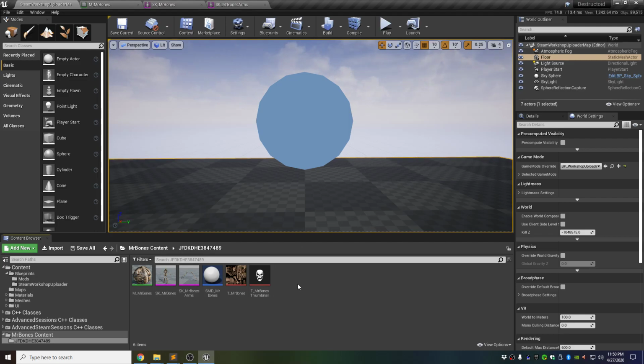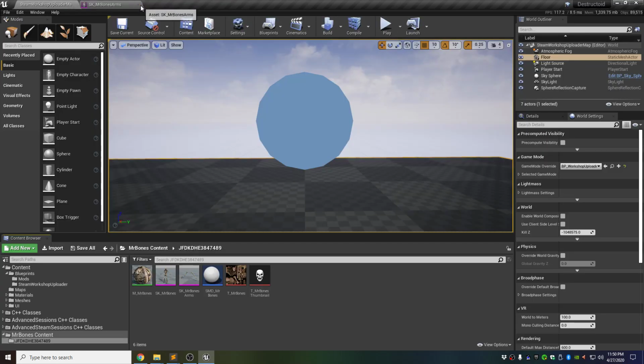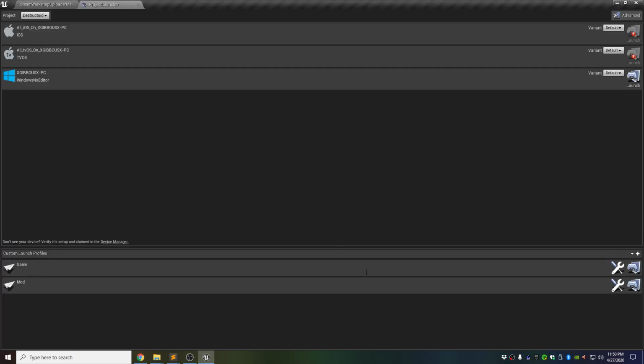We're actually ready to build our pack file to package this. To do that, we have to go to Window. We'll close these out just to keep it clean. We'll go to Window, and you go to this thing called Project Launcher.